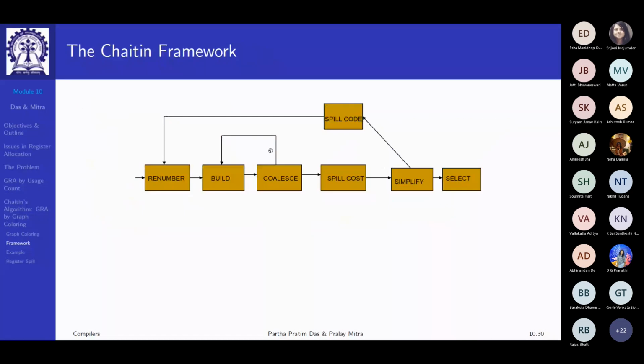These are just written here: renumber, build, coalesce, spill cost, simplify, spill code, come back and renumber again, because once you have spilled, it becomes a different graph. We'll show the steps.